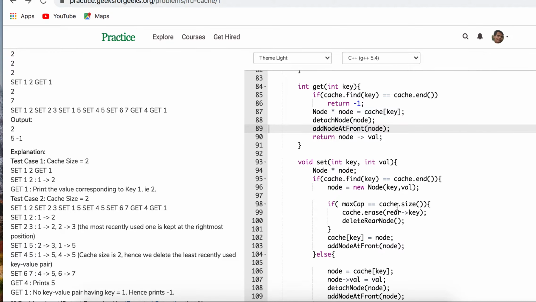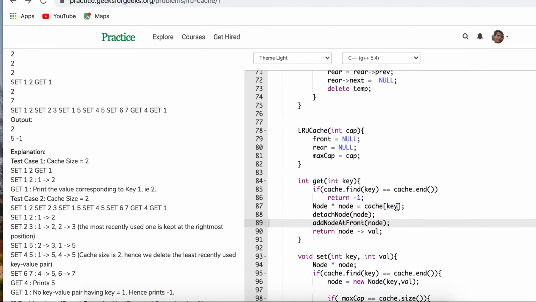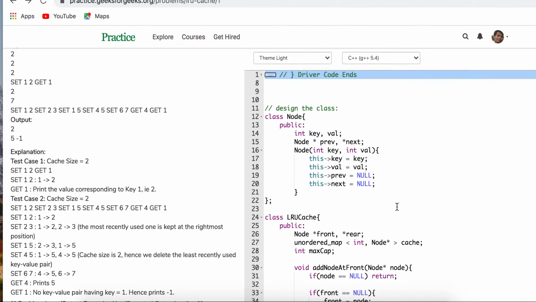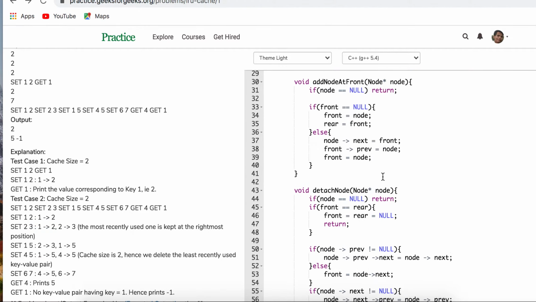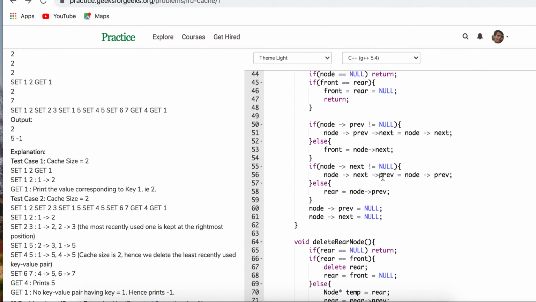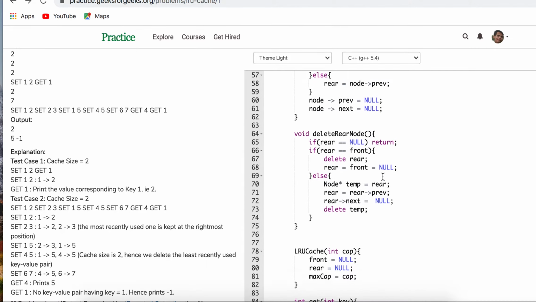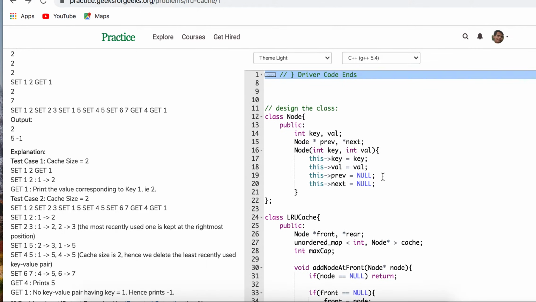Let's look at the code a little bit. So we have designed an LRU cache, and I will create a repository on GitHub where all my code snippets will be available, because this code is a little bit logical, so that's why I want you to go through it if you like.